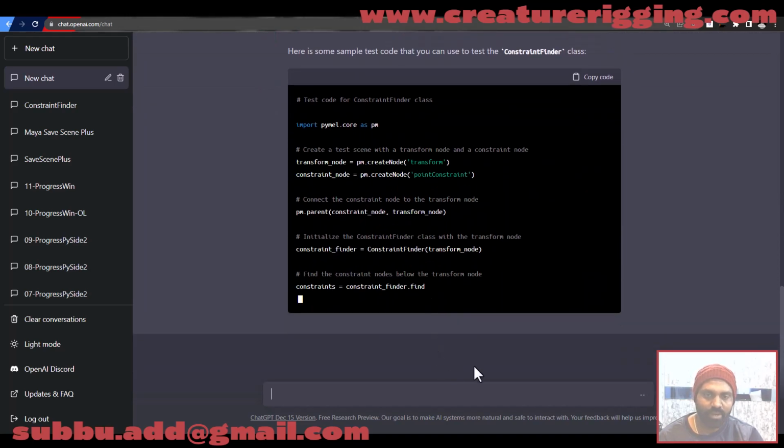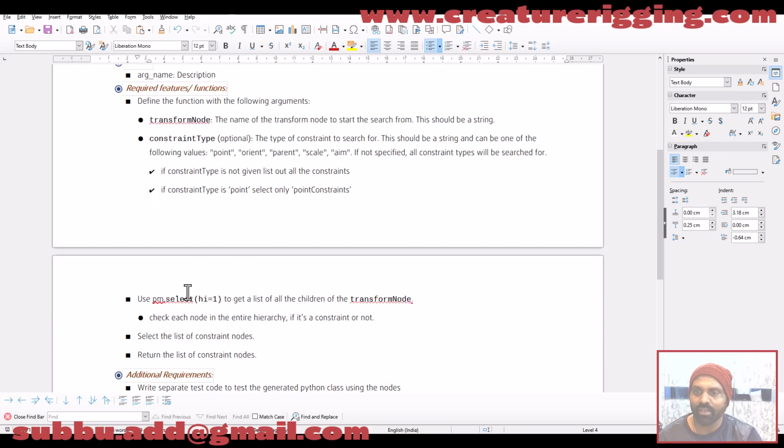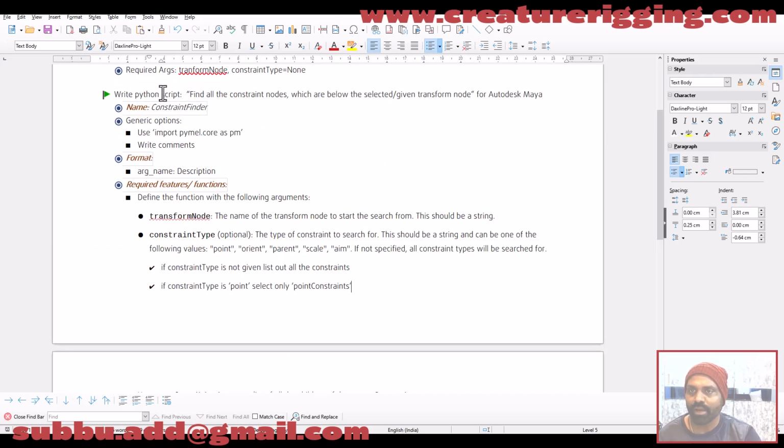So now I'm going to provide more inputs, something like this. I'm specifying that the transform node should be this one. Constraint type is optional. So use the pm command to list out all the hierarchy nodes. So I am giving a bit more details. If constraint type is not given, list out all the constraints. If constraint is point, select only point constraints. This time I am asking for a Python script, a Python function.